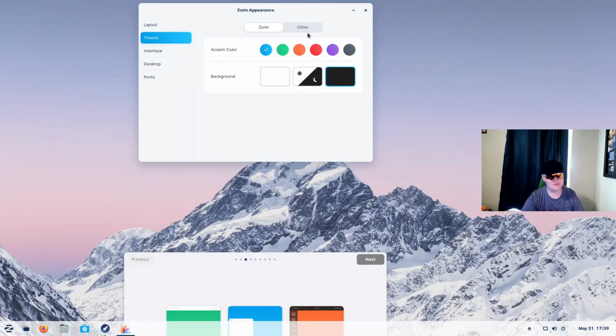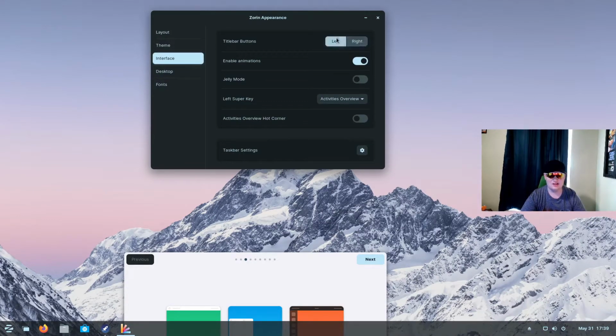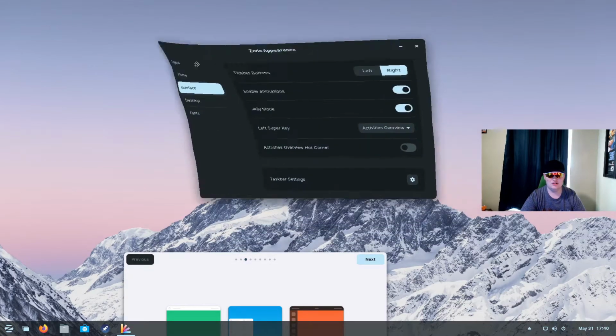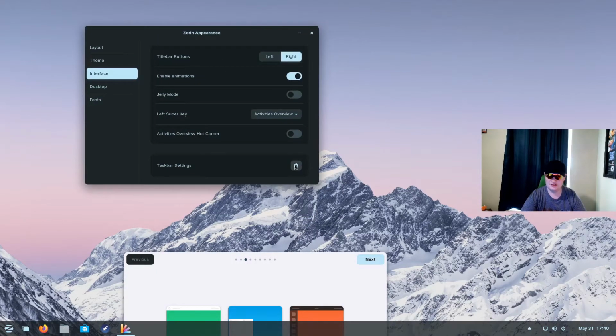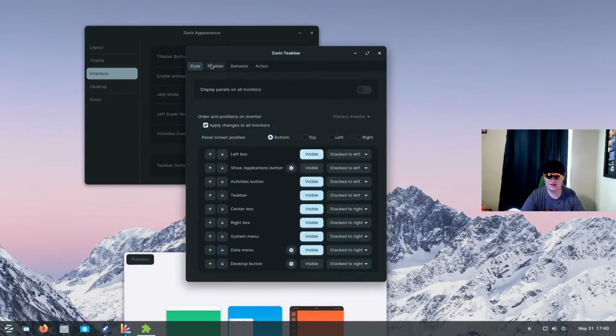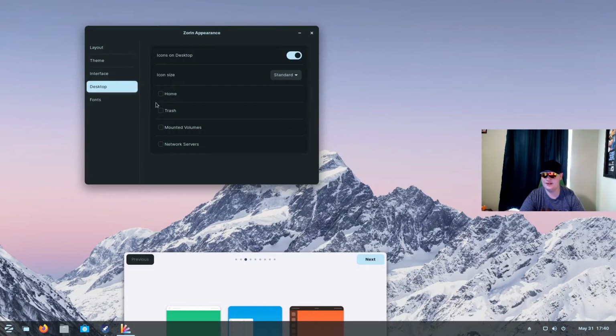And to be honest, I'm going to go with this. Interface, you can shove them to the left. macOS already go over here. You can go jelly mode. What's this? Windows doesn't have that. And you got taskbar settings. This uses Dash to Panel, which they just renamed, which has a lot more customization options than the Windows taskbar. Let's just get that out of the way.